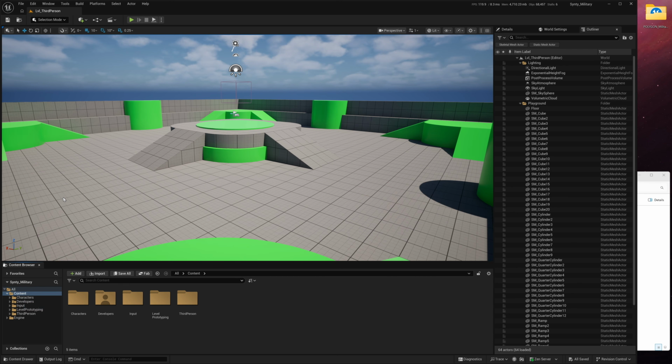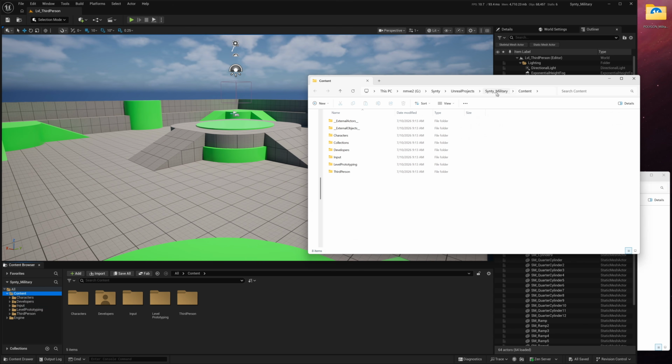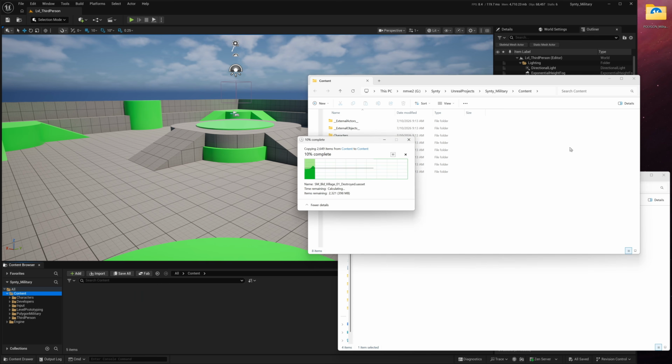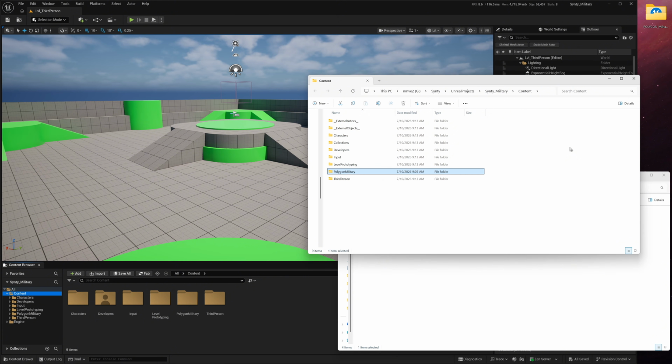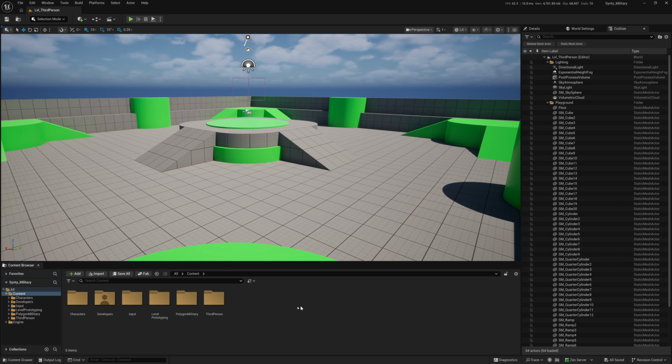Let's now go back to Unreal, right-click the root content folder, and click Show in Explorer. This will bring the content folder up for our project. Now we can go to the Polygon Military folder, drag Polygon Military into the content folder of our project, and copy it over. Our Polygon Military content is now in our new Unreal 5.8 project.